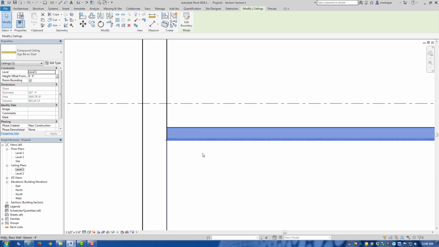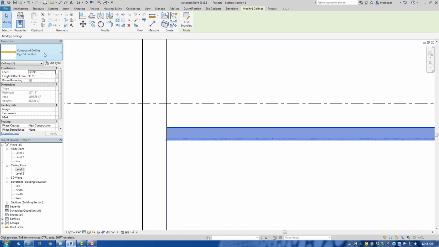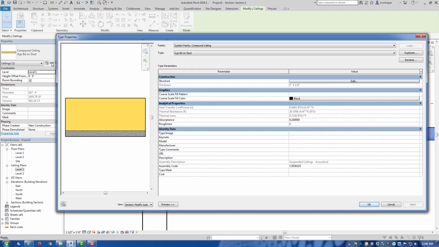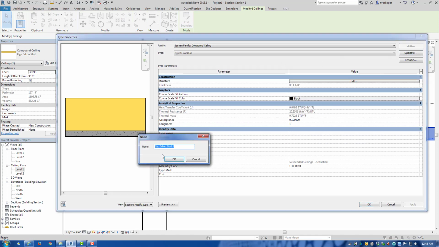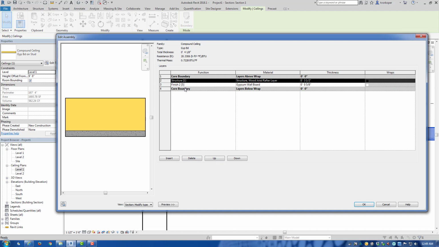I'm going to go ahead and take this ceiling. I'm going to select it. I'm going to look at the drop-down menu and see if there's any just gypboard, and there's not. So I'll duplicate the ceiling that I've created and just call it gypboard. Hit OK. I'll go to my structure, and I'll need to move my gypboard in between the core boundaries. And I'll delete the structure, because the structure will now become part of our floor assembly.